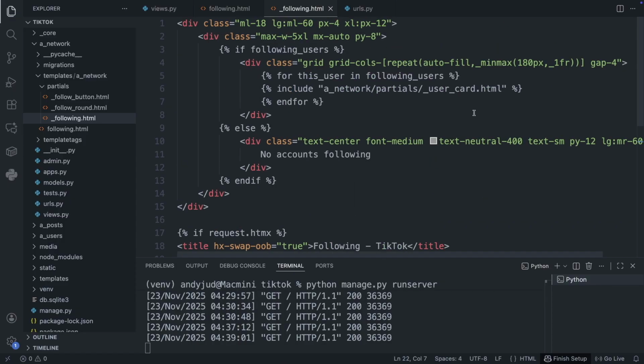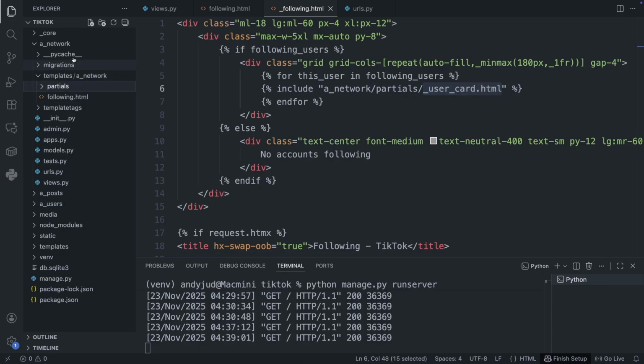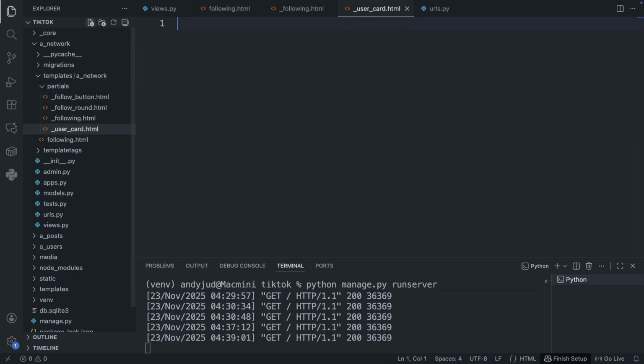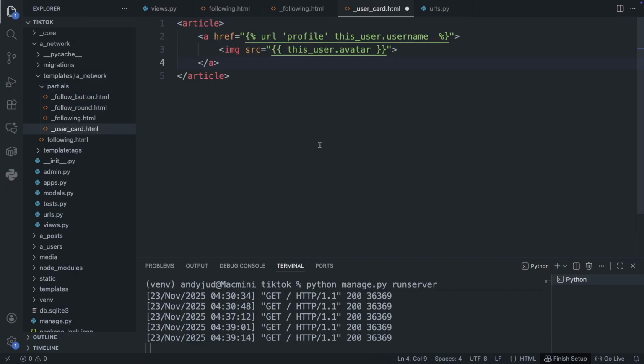Now let's create the user card. I copy the name, go to the partials folder, and create this file. This card shows the user's avatar image wrapped in an A tag to the profile page. Then underneath we have the user's username, and then a follow button. Okay, let's style this.